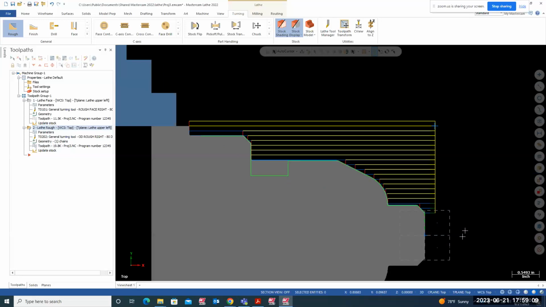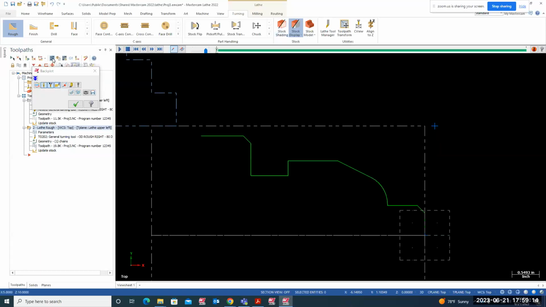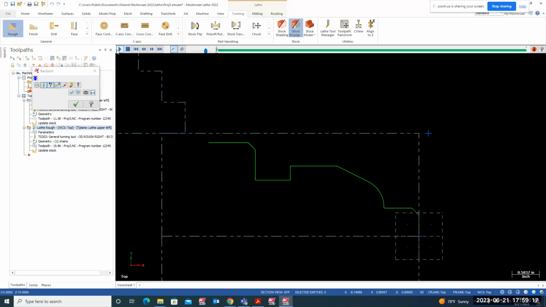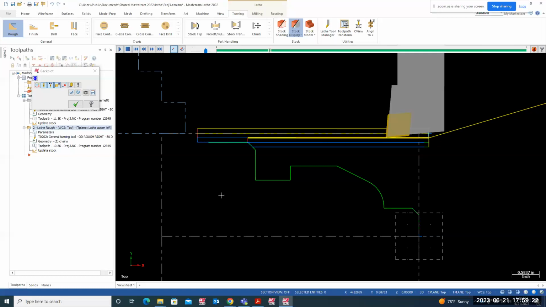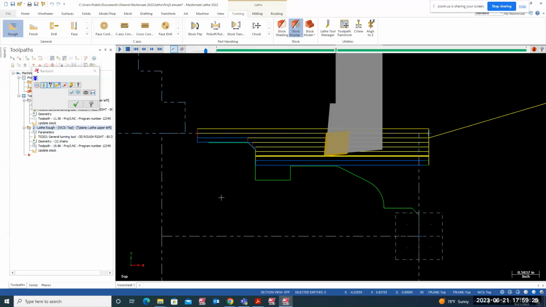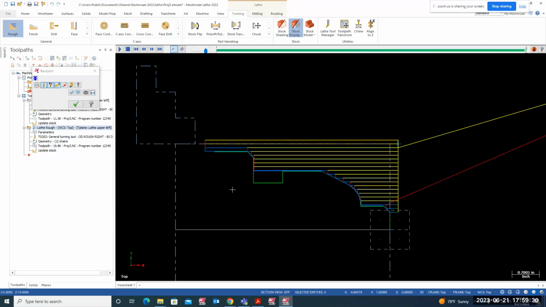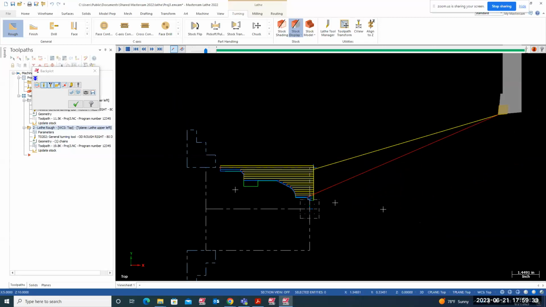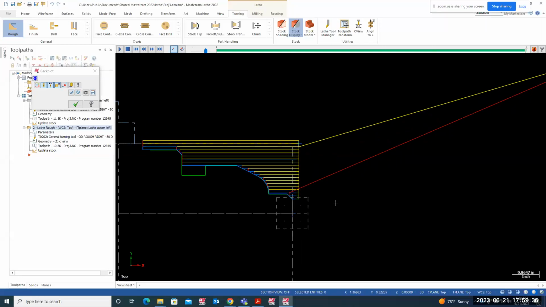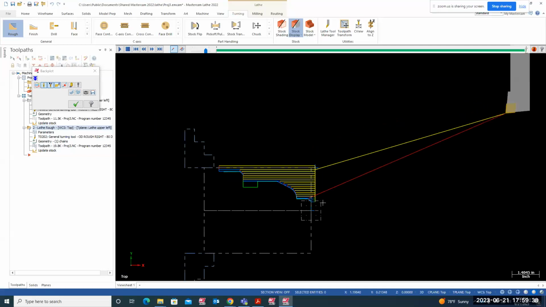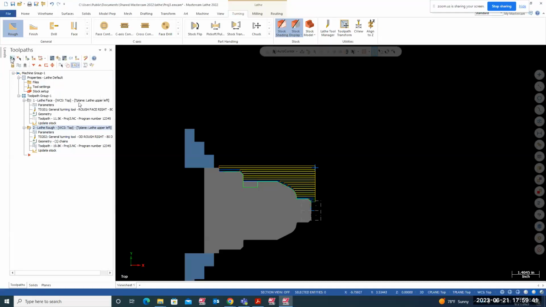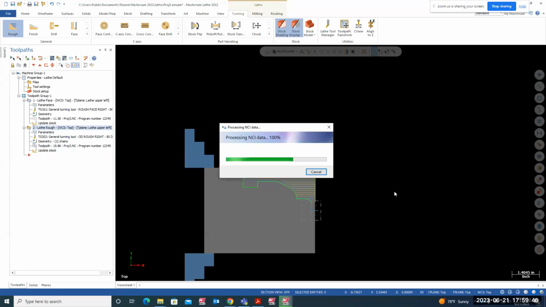All right. So let's go ahead and backplot that. There you go, rough, rough, rough. Perfect. So I can go and verify this. I can select that. And let's see how that looks.